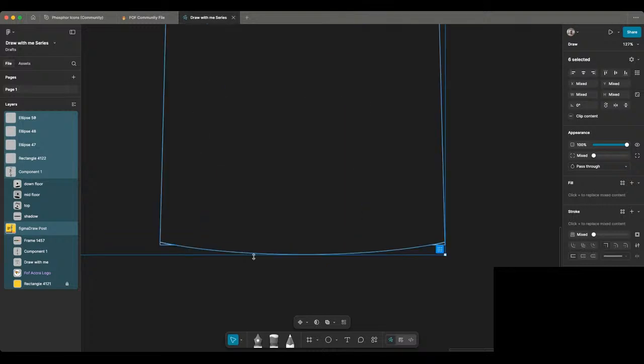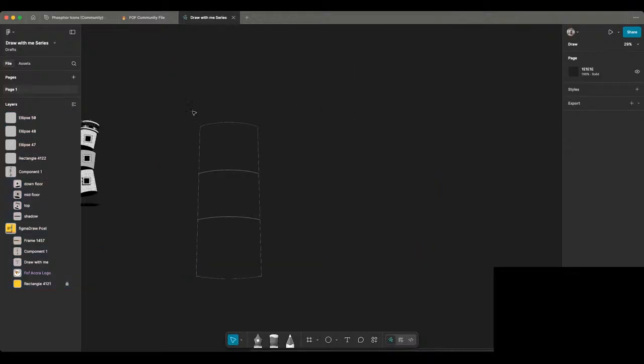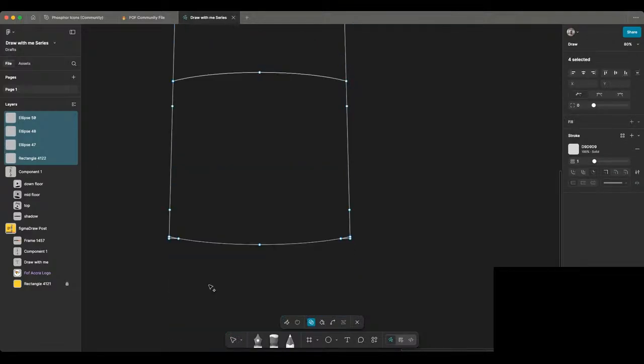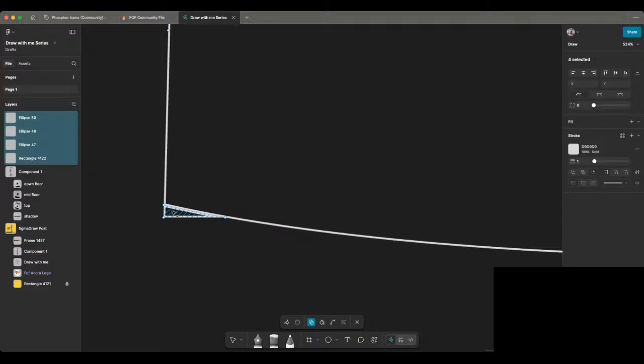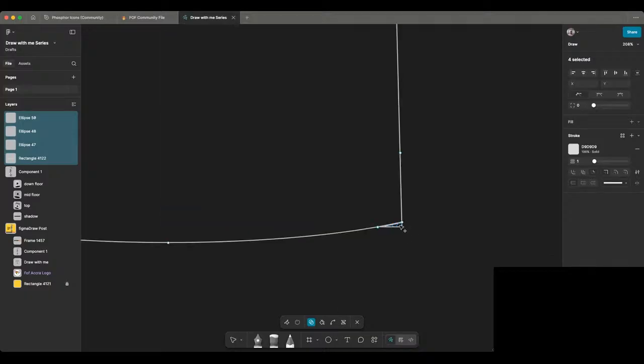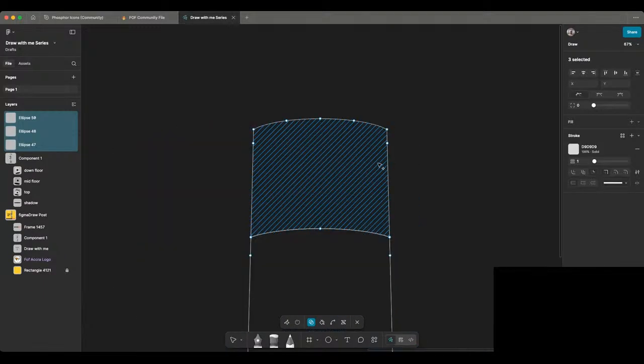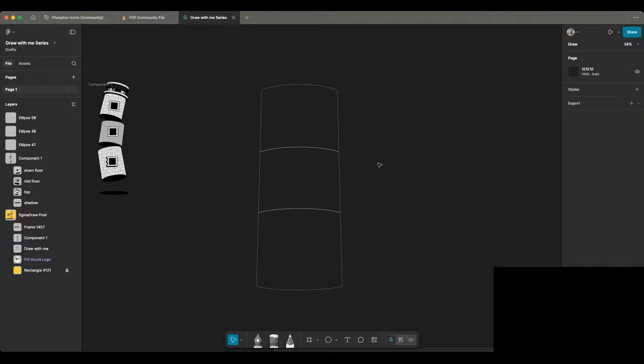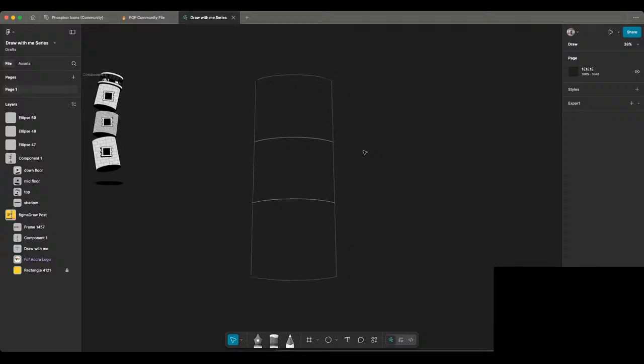I'll select some other stuff to highlight everything, and then hit M to get the shape builder tool, and then get rid of this extra. And you should have a clean shape like this. So we have our castle floors.